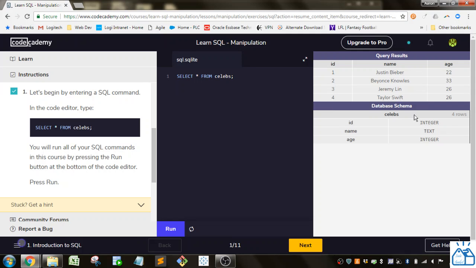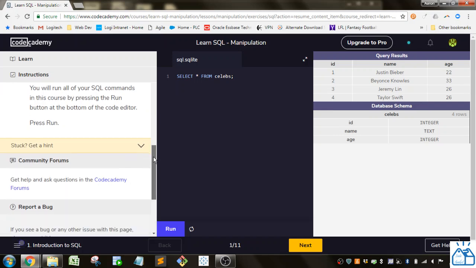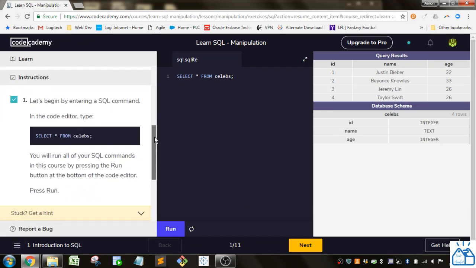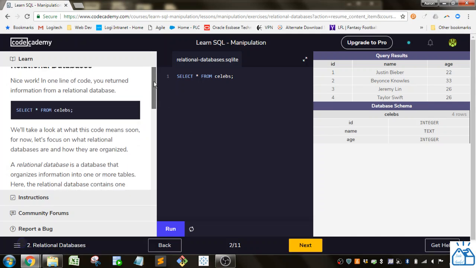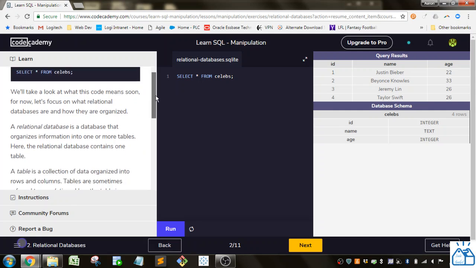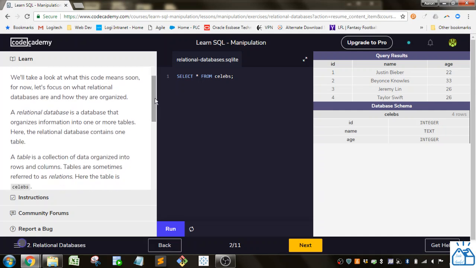And it looks like I got the results. I got the green check, so it looks like I completed that, and the next button is now available. All right, so relational database. Nice work. In one line of code you returned information from a relational database. Take a look at what the code means soon. For now, let's focus on what relational databases are and how they are organized.